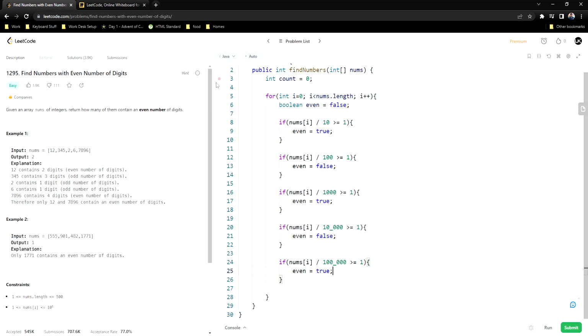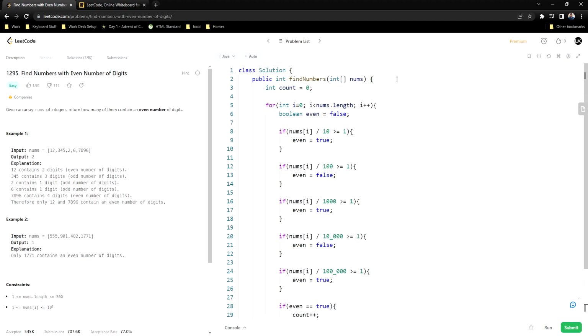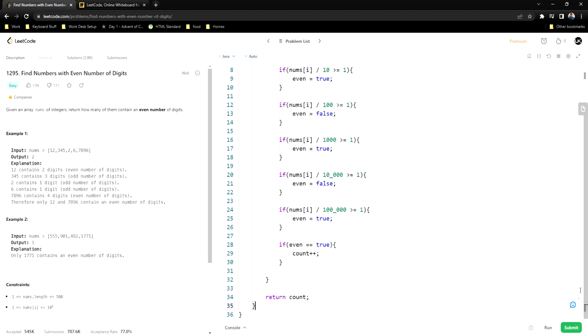And then at the end of this, we're going to go ahead and say, hey, if this was even, so let's say if even, it's not JavaScript, we have to say equal to true. If even is equal to true, we're going to say count plus plus. And then at the end of this, we're going to go ahead and say return count. Let me double check that we're inside everything. Let's go ahead and submit this.